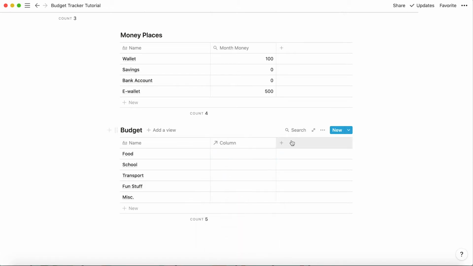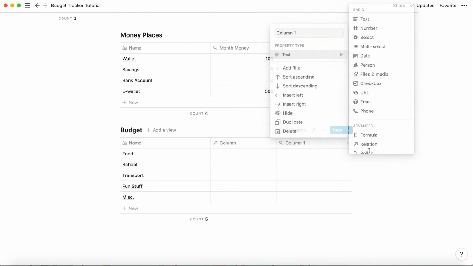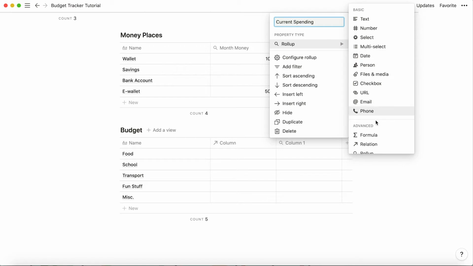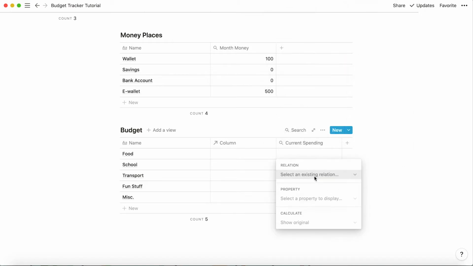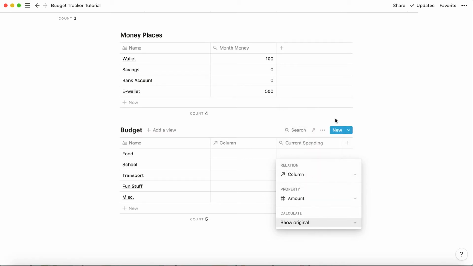So actually, we don't have to name this, but then we need to have a roll-up. So over here, we go to roll-up and then call it current spending. There you go. Current spending, and then we need to configure the roll-up to just connect it to this column, which relates back to expenses up there. Go over here, and then instead of doing add or no, we just do amount. And why are we doing that? It's because we're not really assigning it. We don't really add or minus to a budget. You just keep on subtracting money from the budget.